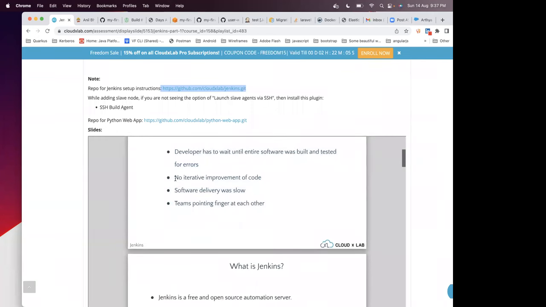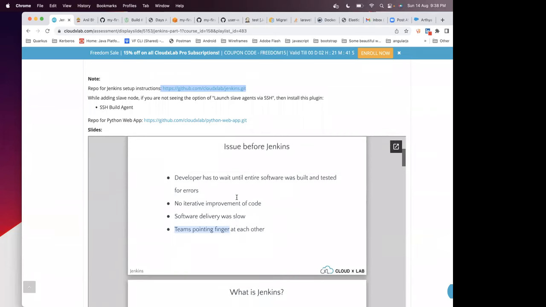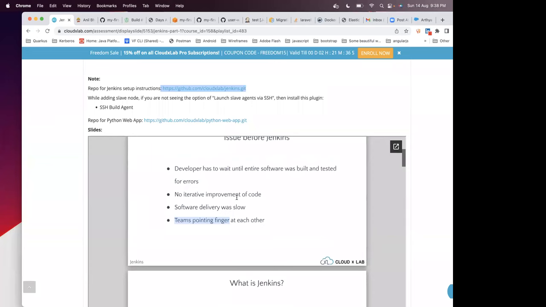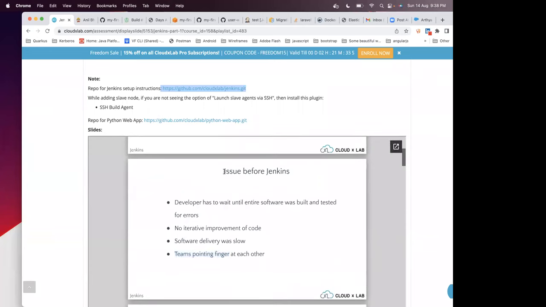And because of the lack of a proper tool, software delivery is also delayed. Sometimes the appropriate person may not be identified at the right time, and everybody will be pointing fingers at each other, saying it is because of your build, or because of your commit, that it has caused a problem, right? These are the problems that came up before Jenkins, and that created the requirement for a proper CI/CD tool.